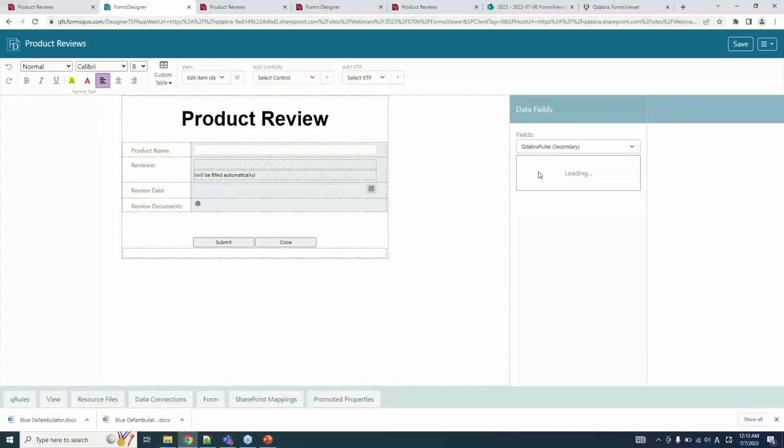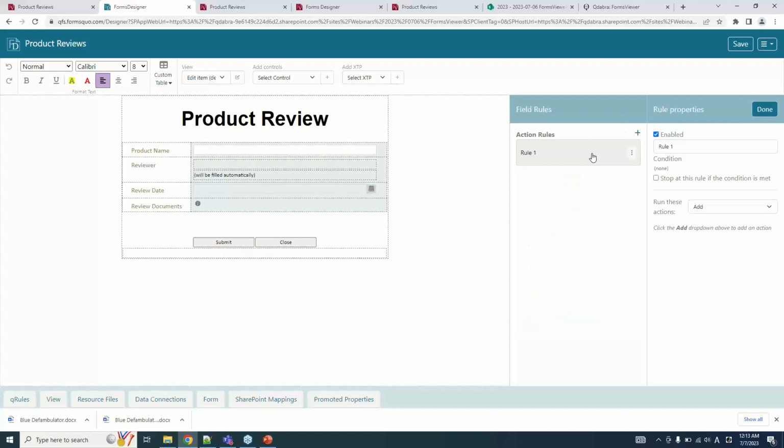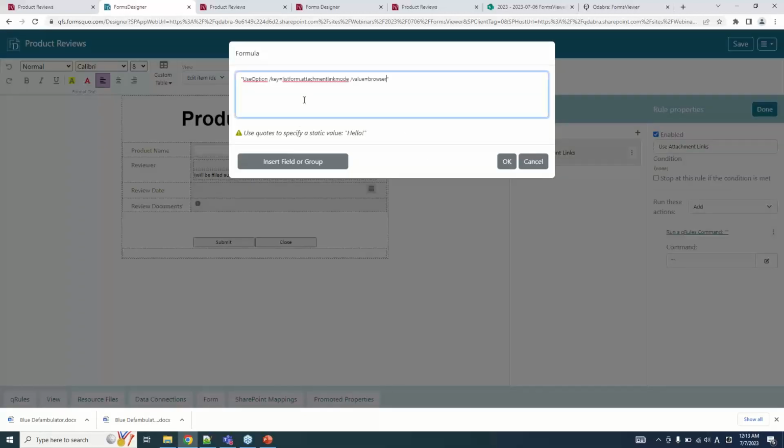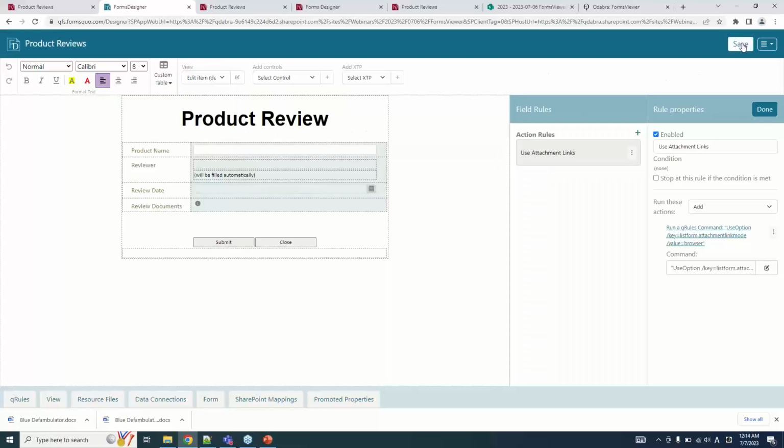Okay, so I'm going to come back to the new designer. I'm going to go to Qdabra rules, finish loading, and add a rule. So use attachment links. Of course, the rule name can be whatever you want, whatever makes sense. And I'm going to run a QRules command. Bring this up, just paste that in there, click OK, and save.